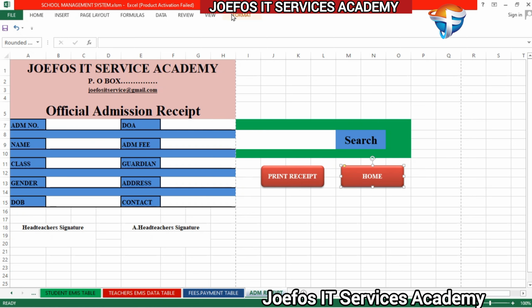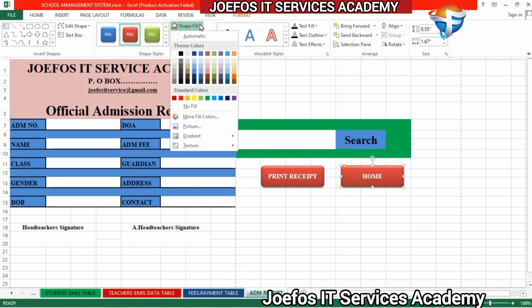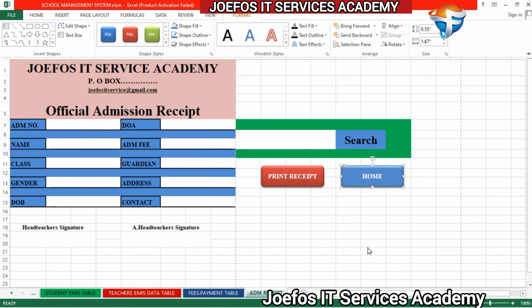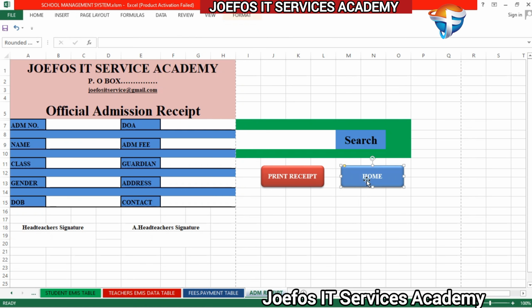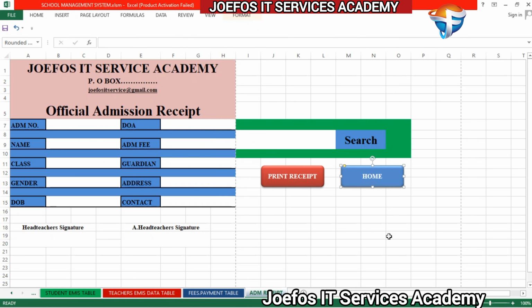So let's go to format like this. Then we go to shape fill. And we select a particular color that will be good for the home button. I think this color will be good. So now let's give it a hyperlink that can help us to navigate back to the home page.